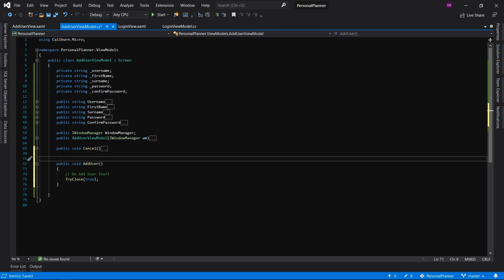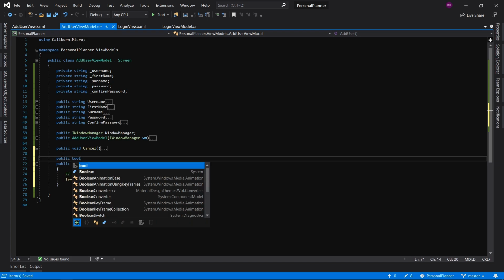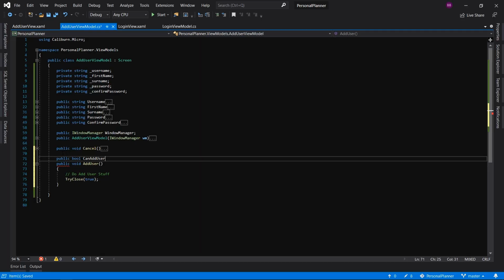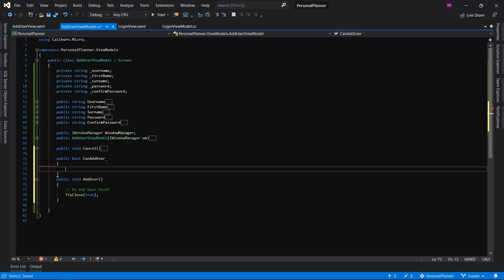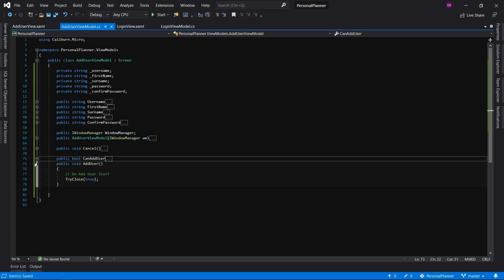Neat. Then I just need to say if you can actually do that. So public bool can add user, get, and we're not going to need a set. So I'm just going to say for now just return true, just to make sure that what I've done works. There we go. Just to see whether this will actually work how I want it to.